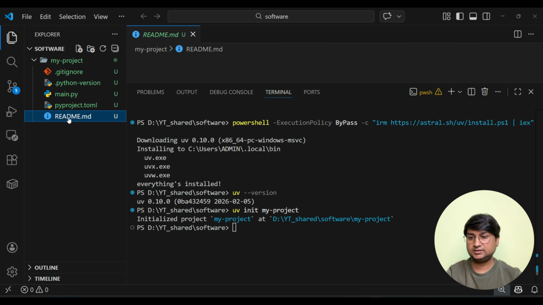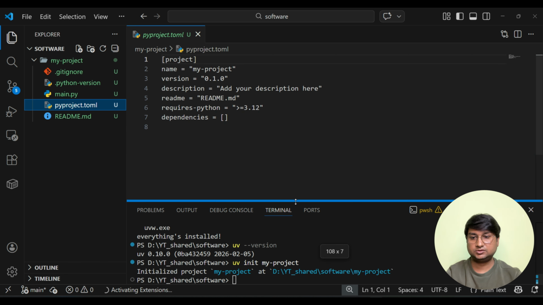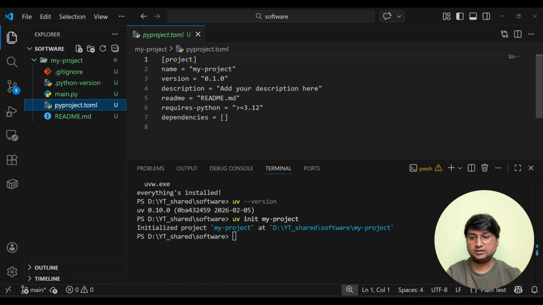In this you can see the readme file. You can see the pyproject.toml. This is the file where all the project dependencies are maintained. If you are coming from a JavaScript background, you are very familiar with Node.js as well, where we have the package.json file where we maintain all the project-related metadata. So over here we are maintaining the metadata of this Python project.